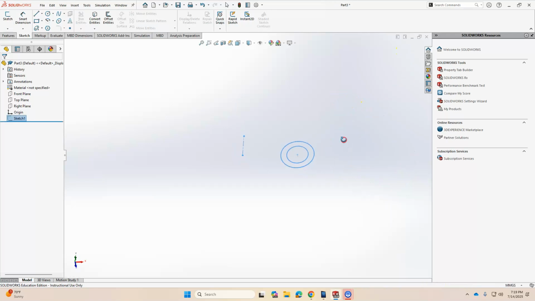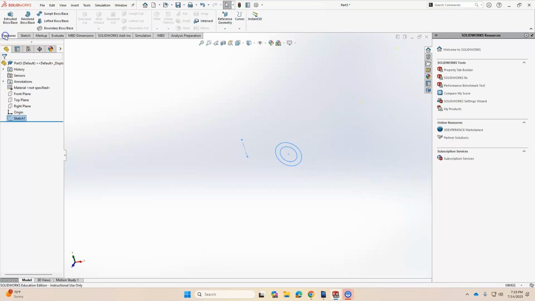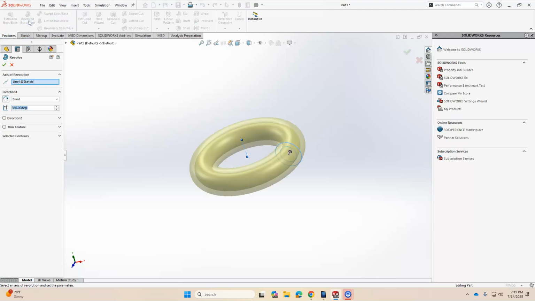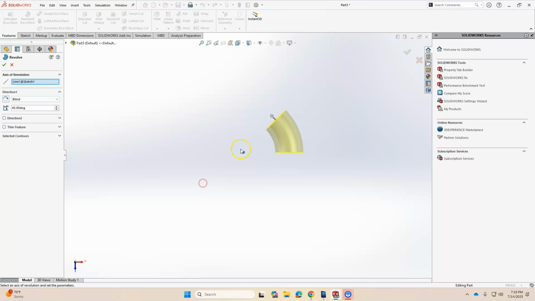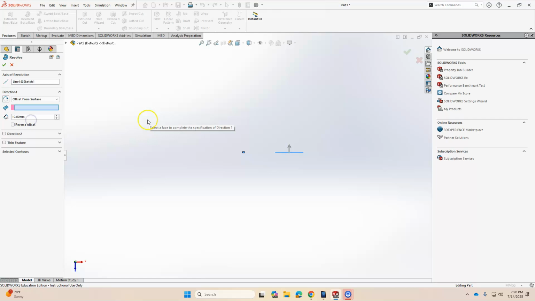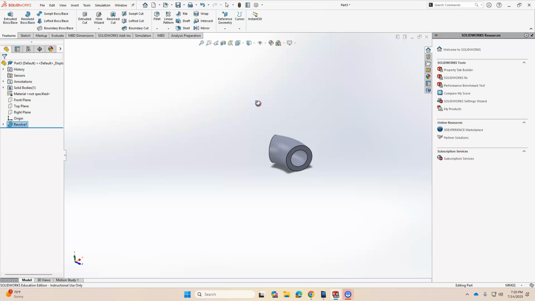We will close this sketch, and we are going to make a revolve boss base, and instead of 360, I'm going to specify 45 degrees. And because I want this to be symmetric around the front plane where I placed the drawing, I will choose the option for mid-plane. And as you can see, it is now making 45 degrees from the mid-plane. And here is my segment of the pipe.